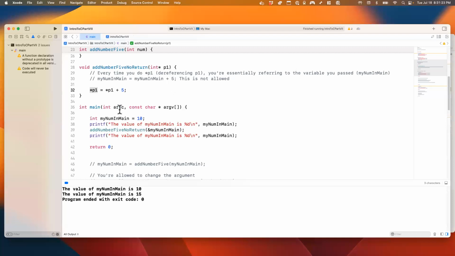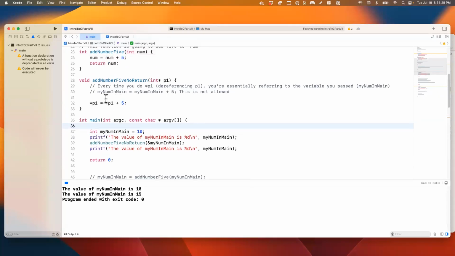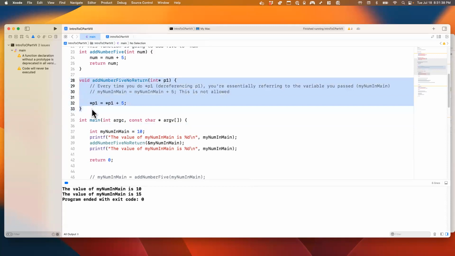So this is perfect. It seems that you understand what's happening here. The only way, again, the only way for a function to change the value of a variable that's been defined outside of that scope is to use the address and use dereferencing. And that's one way to do it.